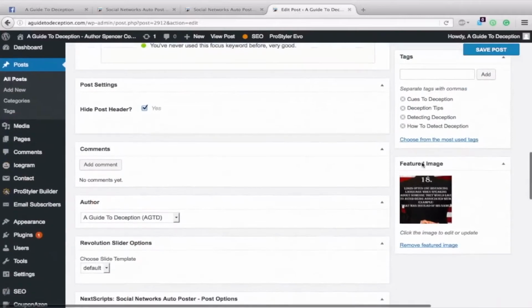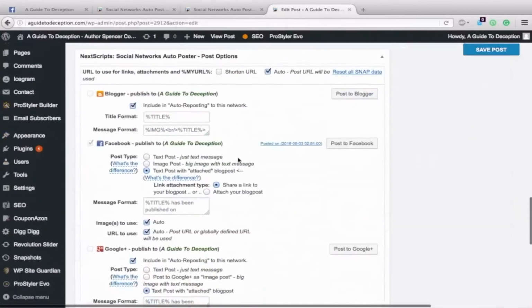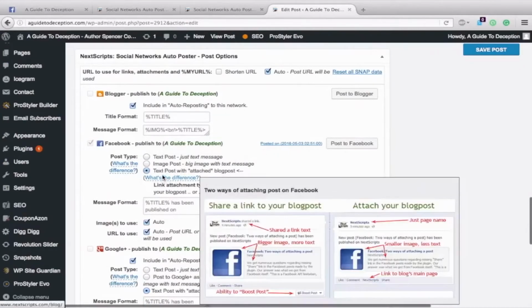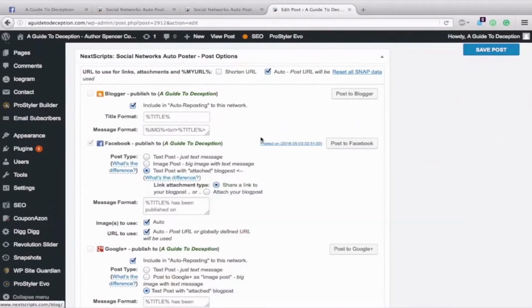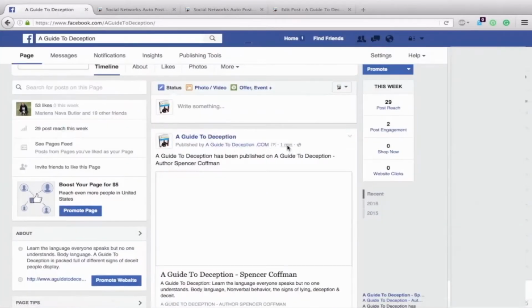See here, we're in the post. Here's the post image. So the post itself, Facebook has checked again and it still isn't posted. Here it is, text post with attached blogspot. There's a bigger dialogue for you. Share a link. We're going to do that first one. That's what we're sharing. Okay, so we hit post to Facebook. Here it is, published 1 minute ago.